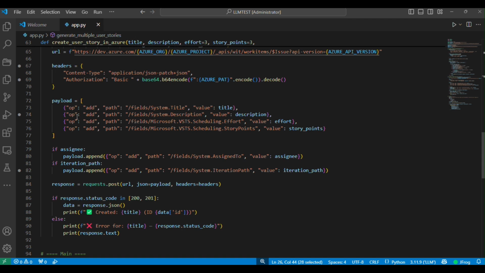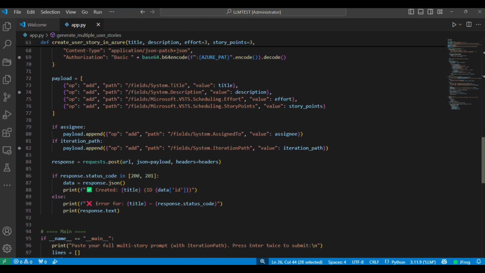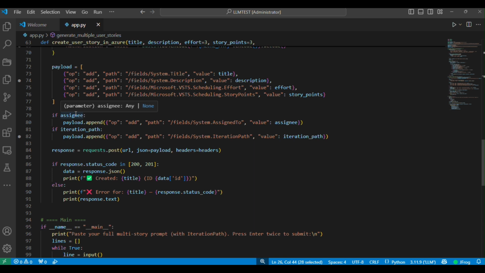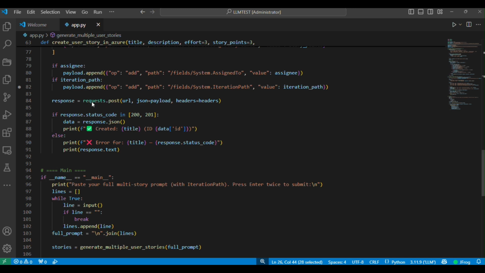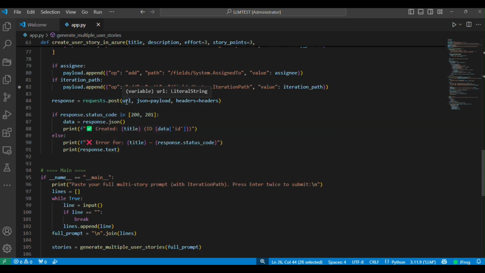Okay, and the payload list which I've added here: title, descriptions, and then effort and story points, which I have already put as parameters of my create user story in Azure function. And coming here, I'm checking whether the assignee is there. If there is an assignee, I'm going to assign the value for it. If the iteration path is there, then I'm going to set the value for these two keys. Okay, and then I'm hitting the request using the requests library with post, passing the URL as one of the parameters, and then the payload, followed by the headers. Okay, and I'm looking at the response, whether it is 200 or 201.